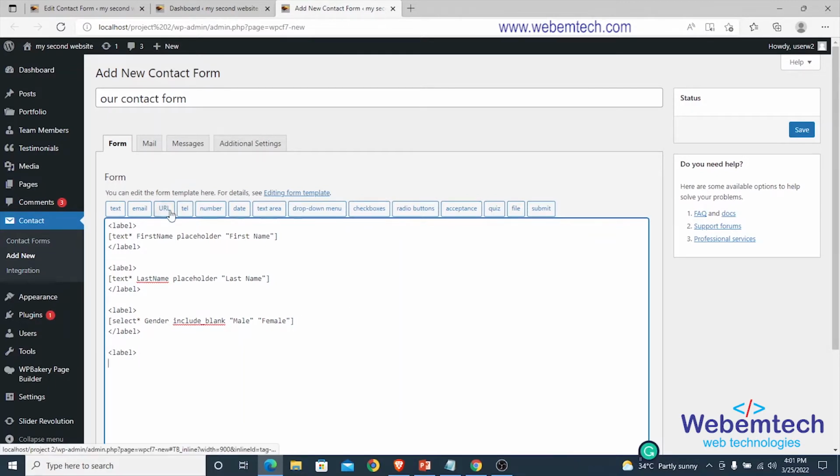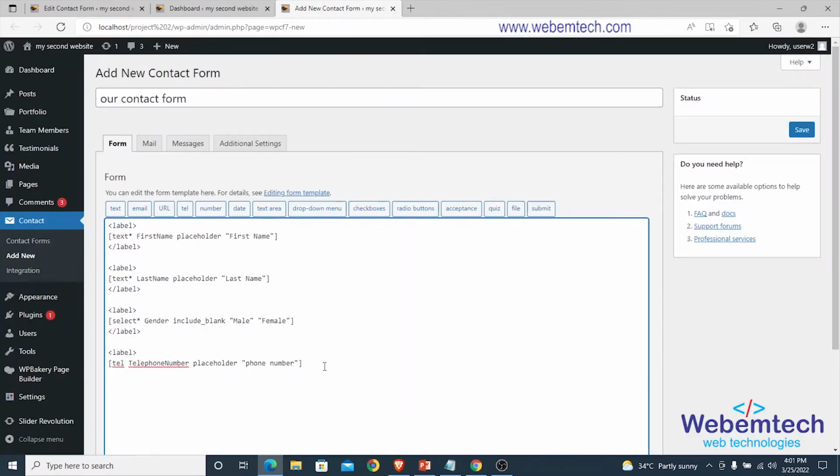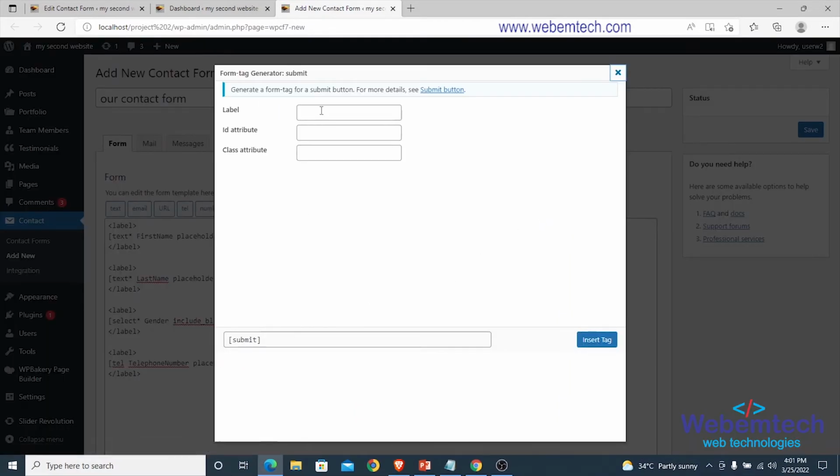This time around, let's try the telephone right here. So let's call this telephone number. Let's call this phone number here. Let's use this as placeholder, and we insert the text right here, and we'll close the label. So after that we have to click on the submit label.